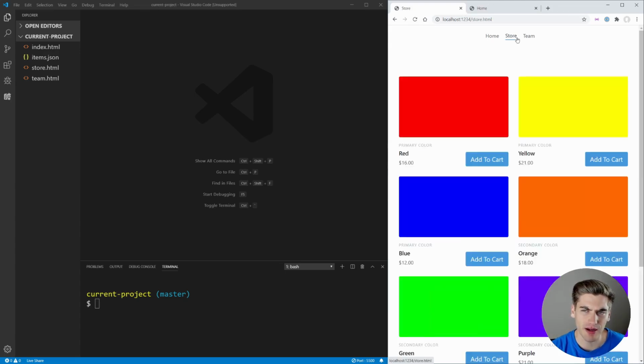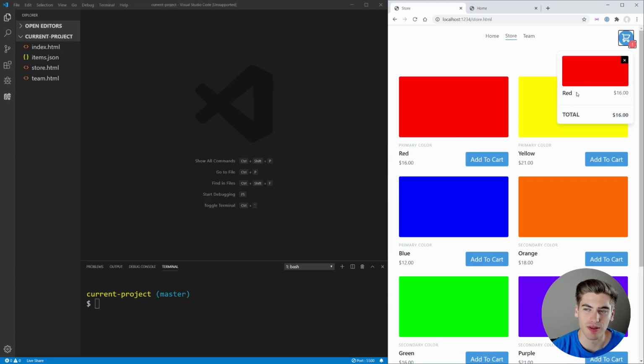Because if we go back to the store page, we can click one of these add to cart buttons. For example, we add red to our cart. And now you can see our shopping cart pops up. It has an indicator telling us how many items are in our cart. And when we click on this, you can see we have our red item in the cart. And if we wanted, we can click this X button to remove it.